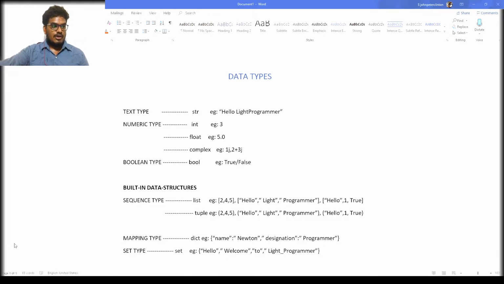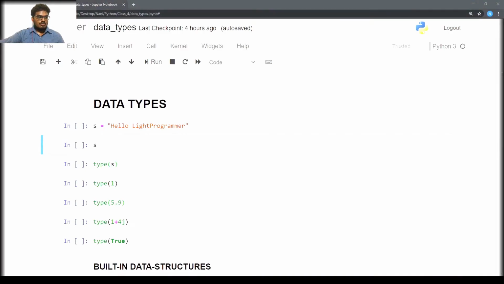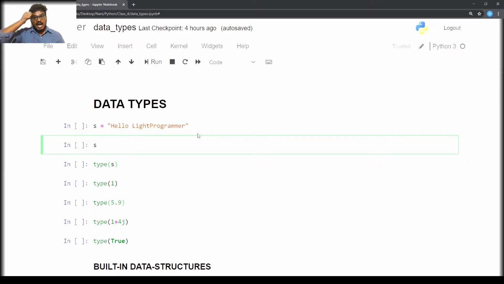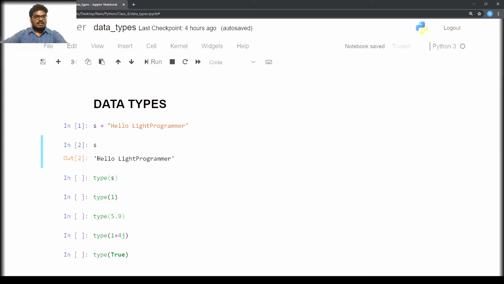I hope you can see my browser. For this example, for explanation purposes, I used Anaconda, like Jupyter Notebook. You can download it. I'll give the link in the description. As you can see over here, there is an S, and I'm assigning that to hello light programmer. I'm going to run this. After running this, I'm going to print that. As you can see, hello light programmer has been printed.